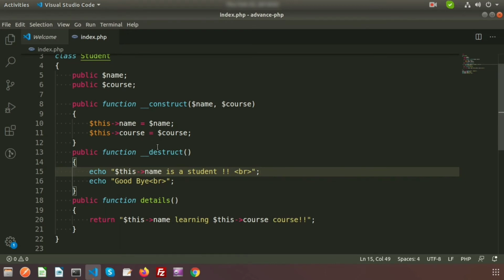So this is a special type of function. We use a destructor for any final message. Suppose we are executing our code, and after it finishes we can write a statement, such as success or anything else we want to see at the end of the program, inside the destruct method. If you have any queries about these special kinds of functions, you can comment in the comment section below.